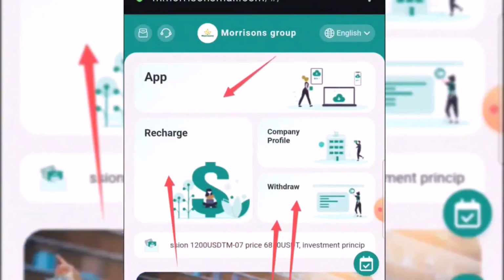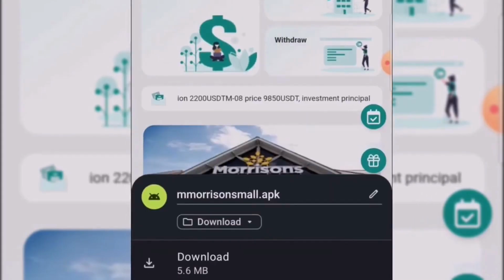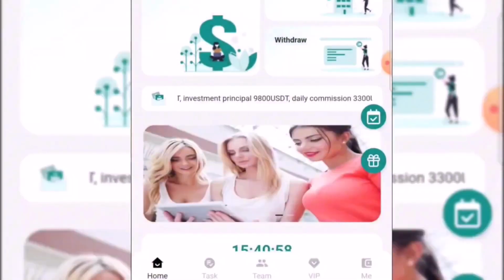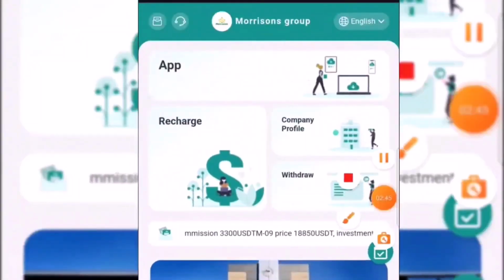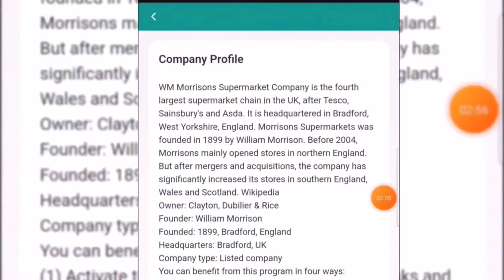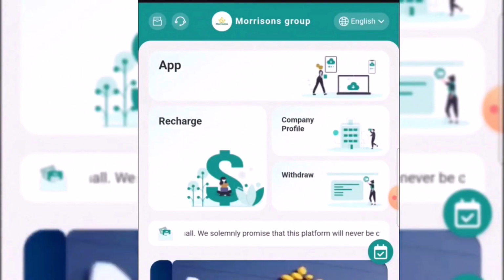You can also download the mobile app here if you prefer using the mobile app. So if I click on here now, it's going to direct me to the mobile app section, and it's going to try to download, but I don't want to download that now. If you want to read more about this platform, you can come to the company's profile here, and then you can come and read all that you see here. But for the sake of this video and time, I won't be able to read all that, but you can just go ahead to read it for yourself to understand more about this platform.